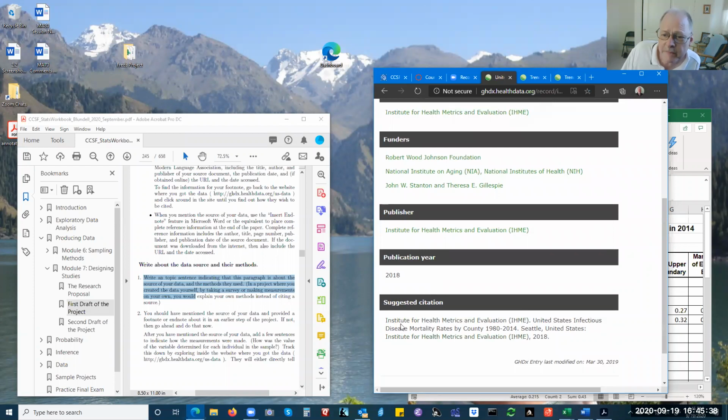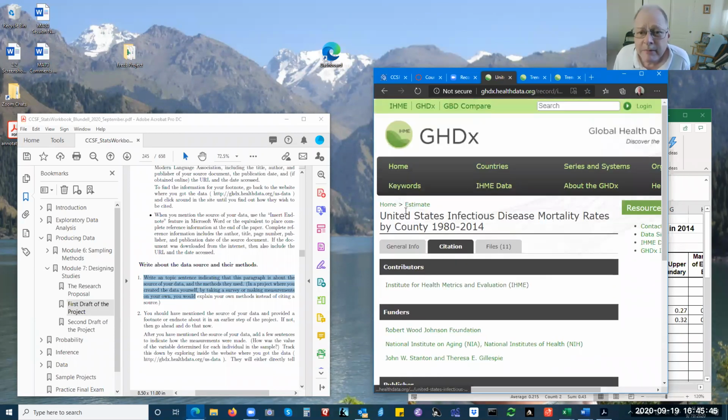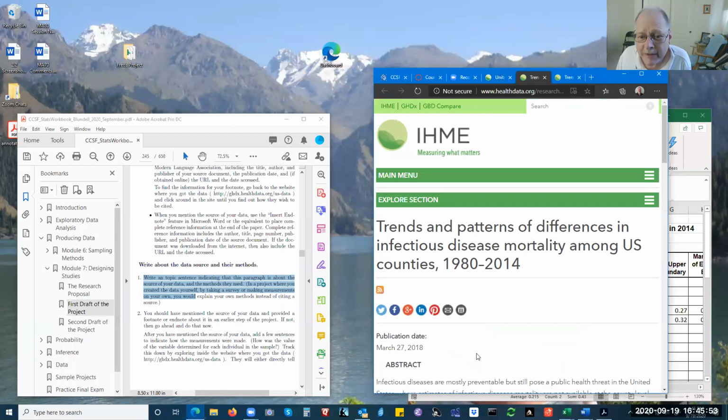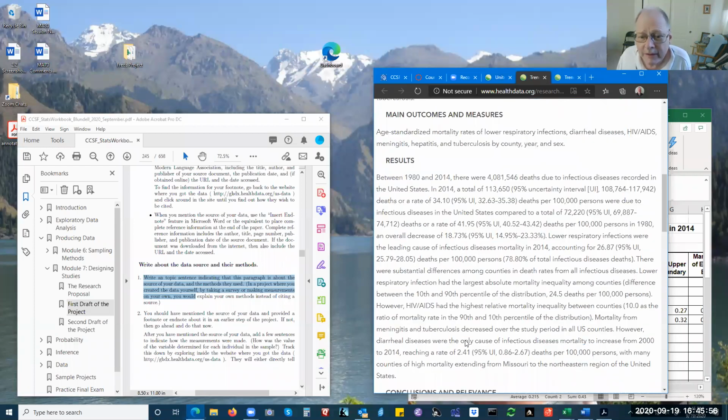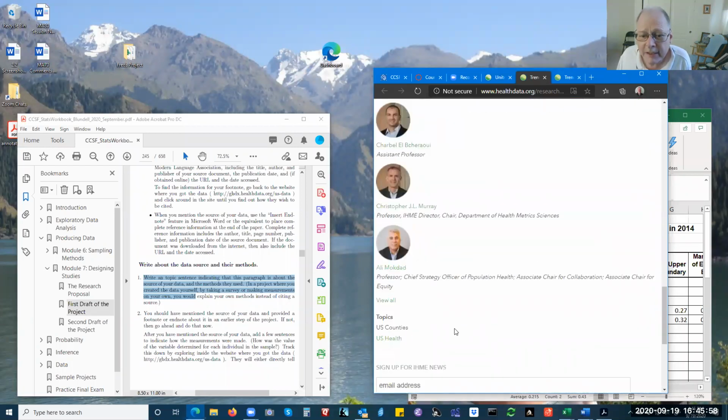Citation information. This is how you cite their website, but it's not how you cite the paper from the Journal of the American Medical Association. For that one, you'd have to look over here, and you'd find their citation information.